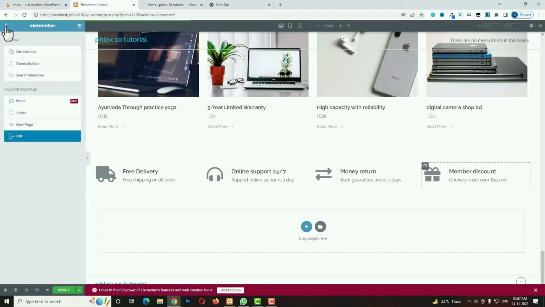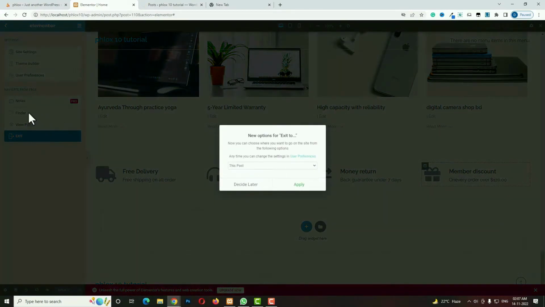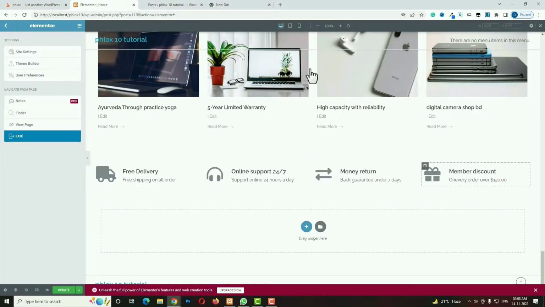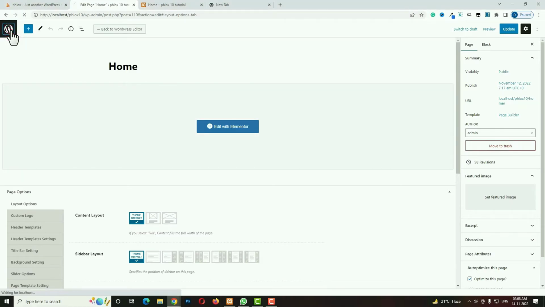Next I have to click on the exit option, and after that this pop-up will appear. Click on apply, and here let me cancel it again. Again I have to update it, and once it is updated, again I have to click on the exit option. Now for adding a new page, again I have to click on this W option.